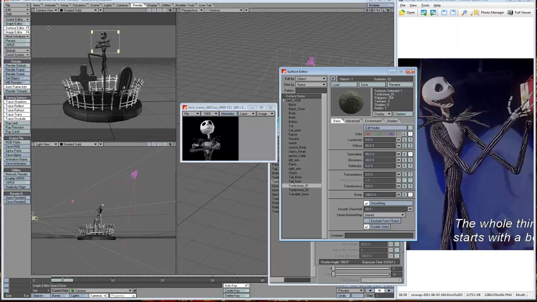Going to end this session here, and in the next session we're going to continue surfacing Jack.